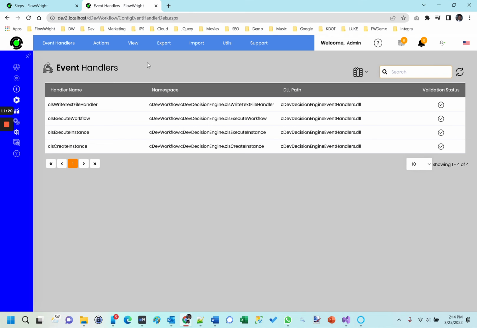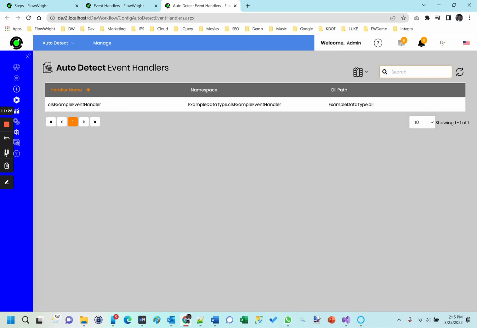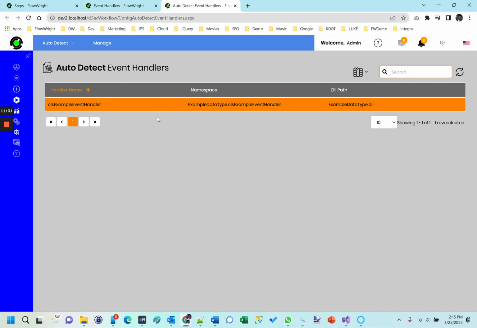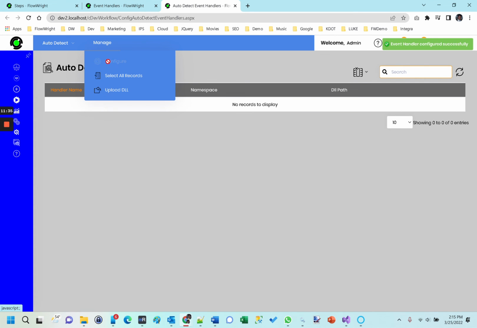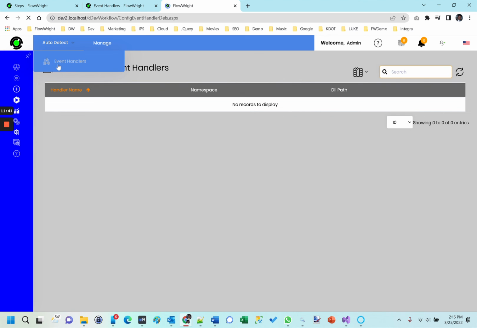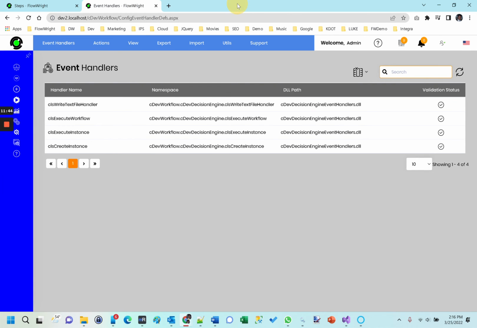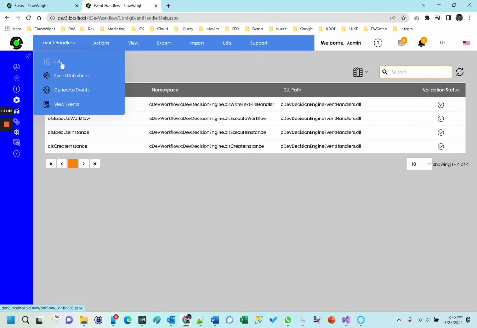And here I'm going to also go and say auto detect. And we can see that it has auto detected our example event handler. So let's go ahead and auto configure this. So it's configured. Now we can go back to our ESB and configure our enterprise service bus with the event and the event handler.